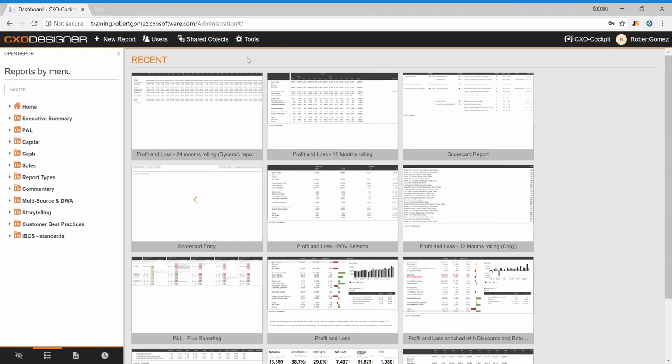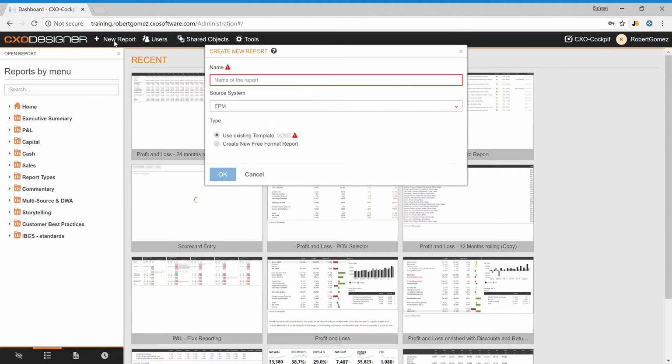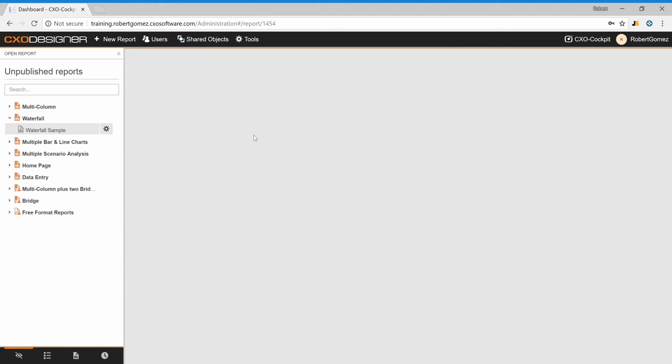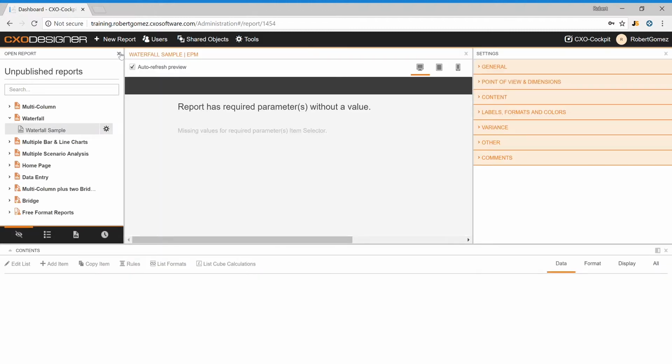Once in the CXO Designer, we'll select a new report at the top. We'll give this a name, and this will be Waterfall Sample. The source system will be just a regular EPM source, and we'll use an existing template, in this case our waterfall. We'll select OK. We can close our Open Report tab.